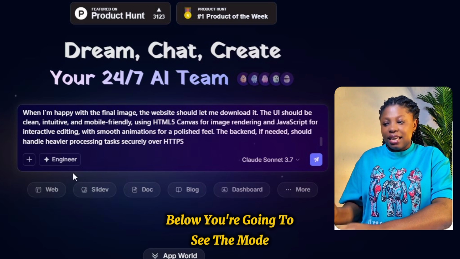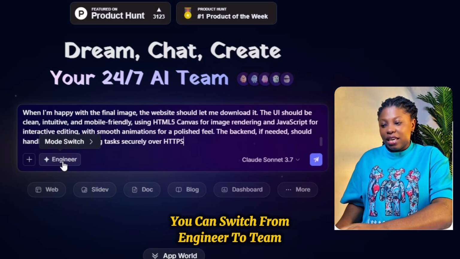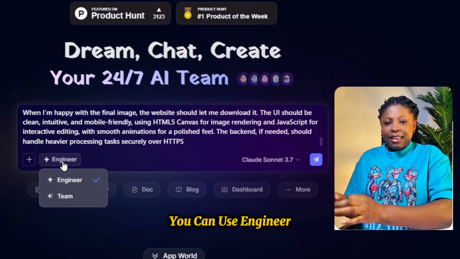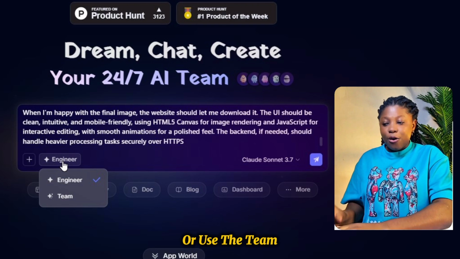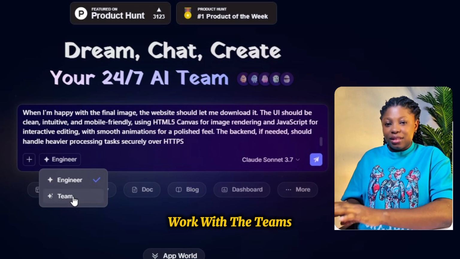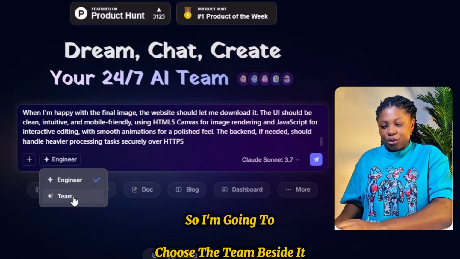Below, you're going to see the mode. You can switch from engineer to team. You can use engineer if you want to work directly with the engineer, or use the team if you want to work with the teams that are available. So I'm going to choose the team.